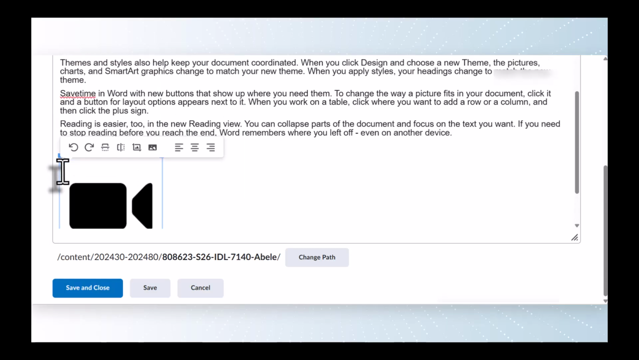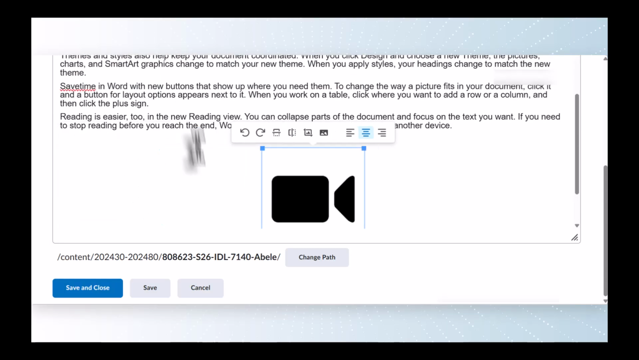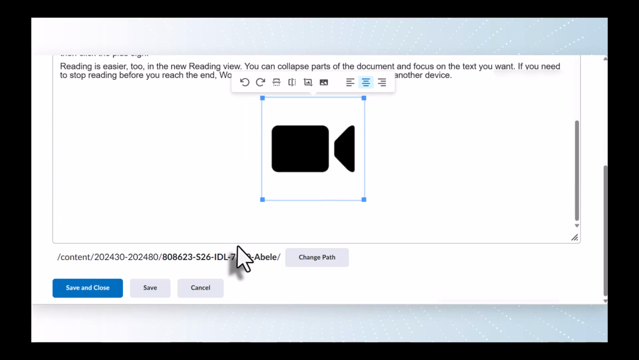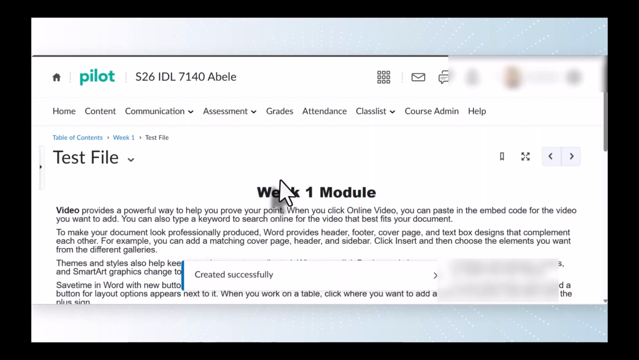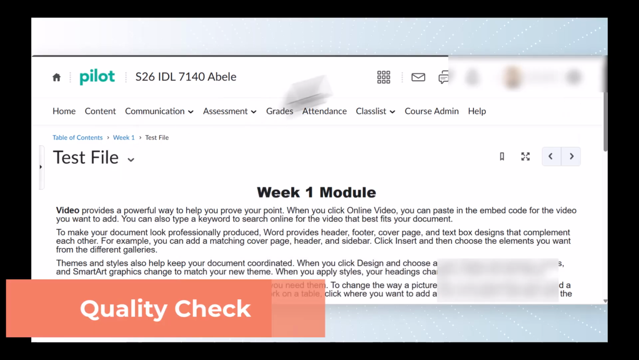And then here it is. Now, if I want it to be centered differently, I can adjust that. But once I have it to my liking, I'm going to hit Save and Close. And there you can see my test file. So I'll just do a quick quality check.